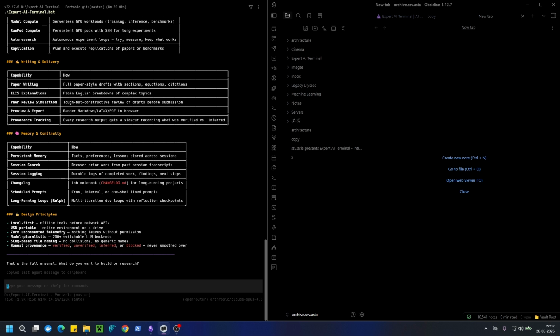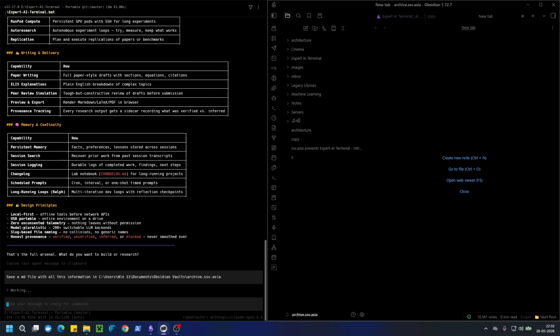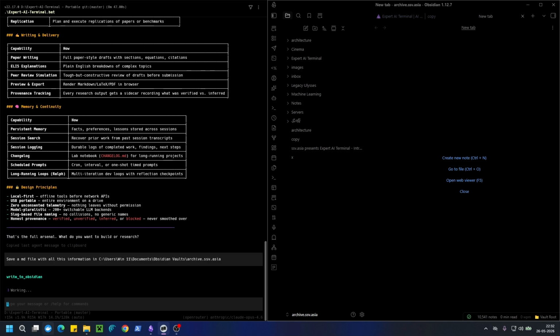And I'll just tell it to save an MD file with all this information in, and then I will give it the file path. On the bottom you can see we can easily see what is the context that we are using, what are the input tokens, output tokens, and what total context has been used.